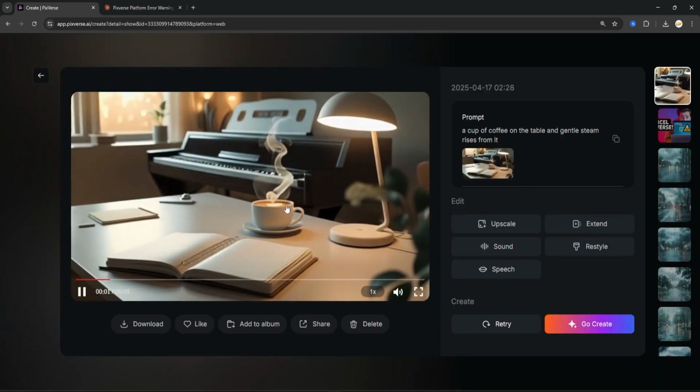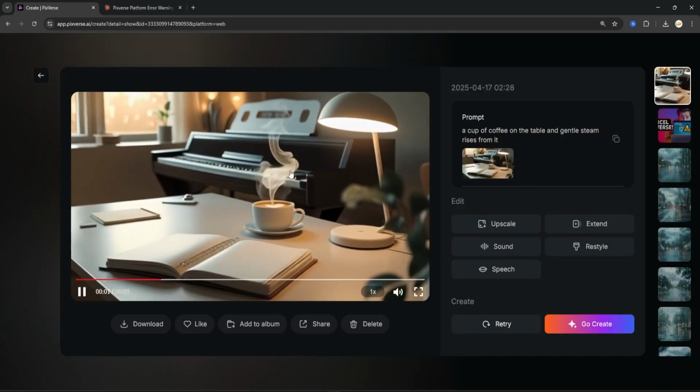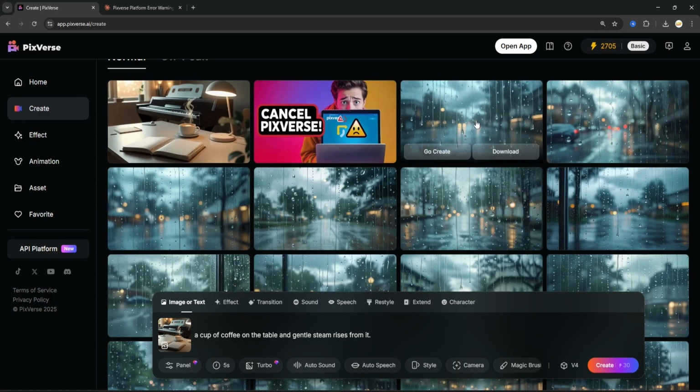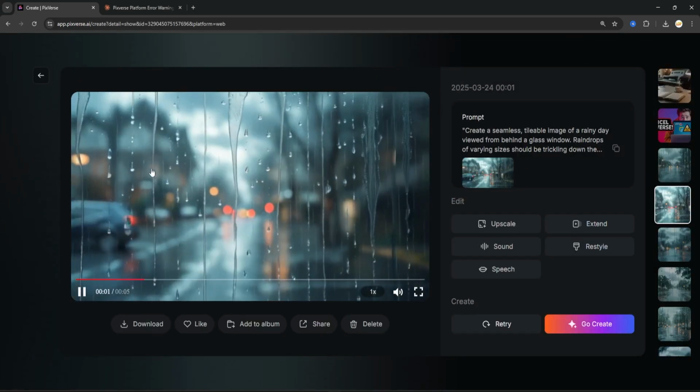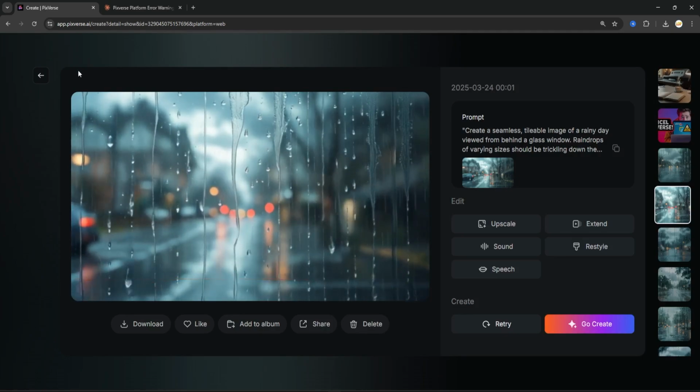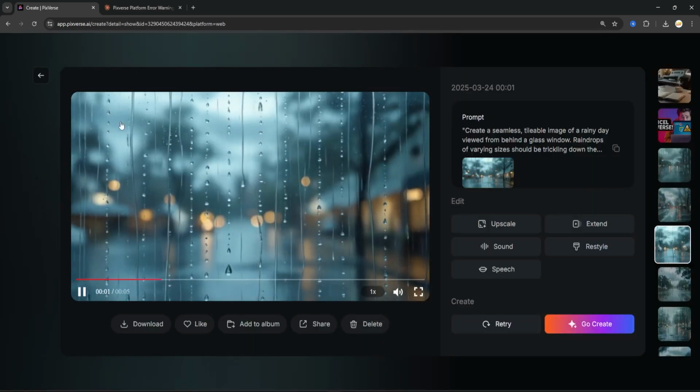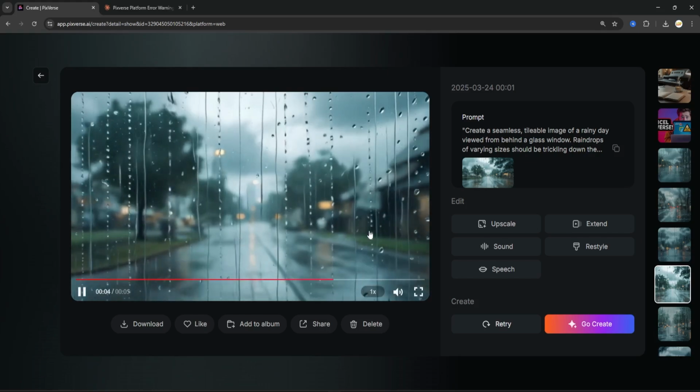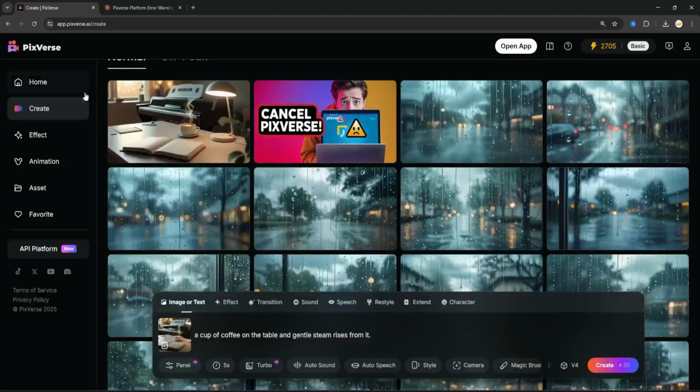In this image, as you can see, even though the camera is moving, the steam is good. But if we go to my oldest videos, which all I wanted to do is rain on the window, you can see kind of a good job. Like this one is moving, I don't know why. It's not supposed to move.